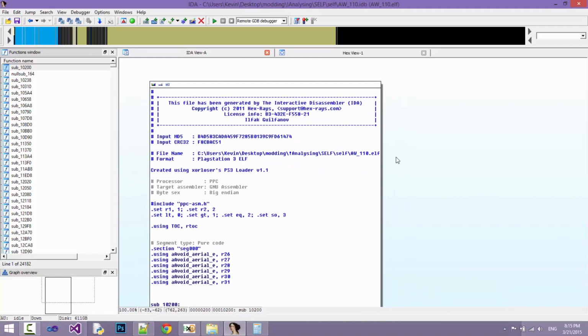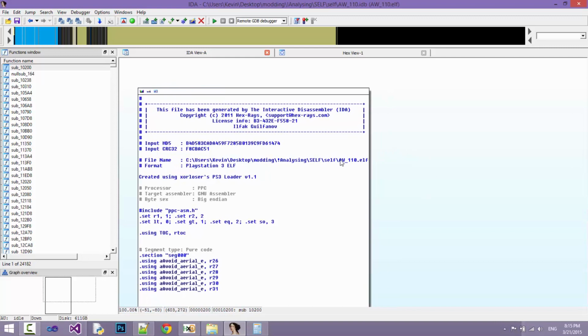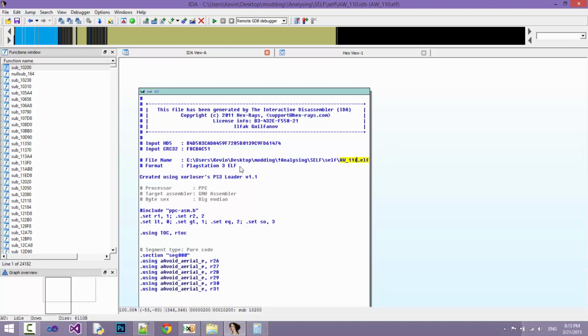Hey everyone, my name is Bob Bryan, and today we're gonna see how to add free space of PowerPC in an Eboot for Advanced Warfare 1.10. This being said, it works for pretty much every game on PS3.